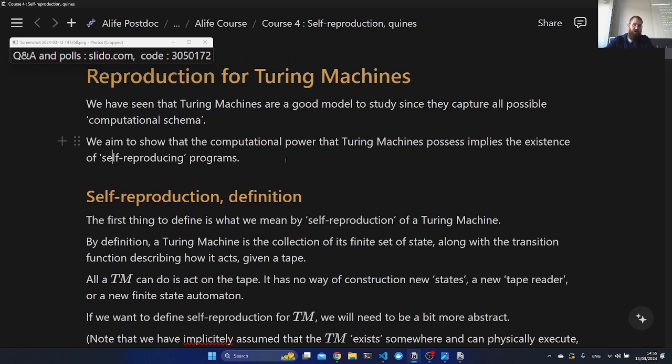So first, before showing that we have self-reproducing Turing machines, we need to define what we mean by self-reproduction for Turing machines. This is something I kind of came up with; I've never seen somebody talking about this before, but it's very important for A-Life. If you're interested in making programs that print their own code, it's not very important. But for A-Life, it's important to really understand what we mean by self-reproduction.